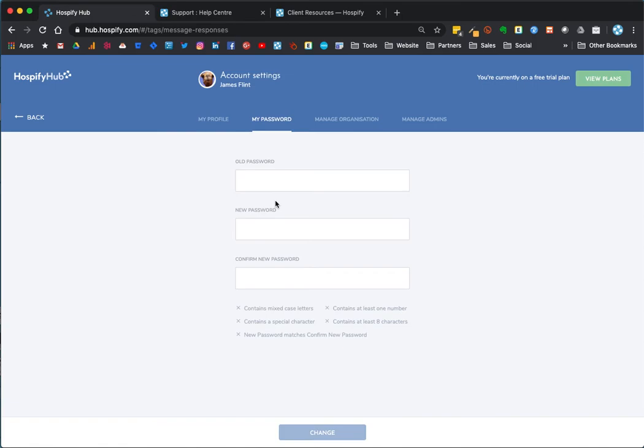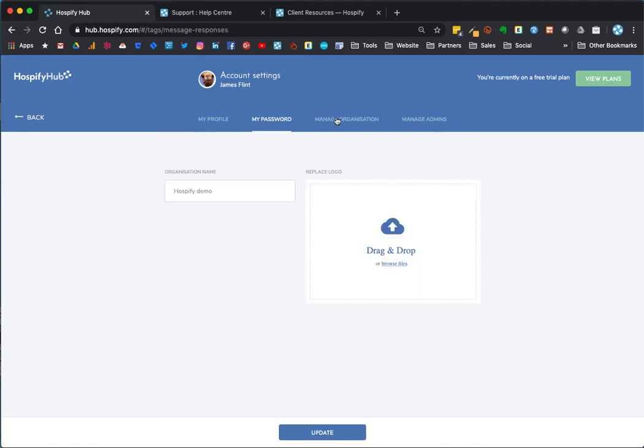Your mobile app account has nothing to do with your hub account. Your hub account is a purely administrative account for setting up the community. But if you forgot your password, of course, you can change it in here. You can also manage your organization, so you can change the name of the hub, and you can change your picture.